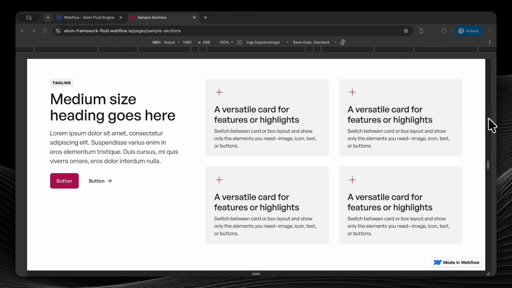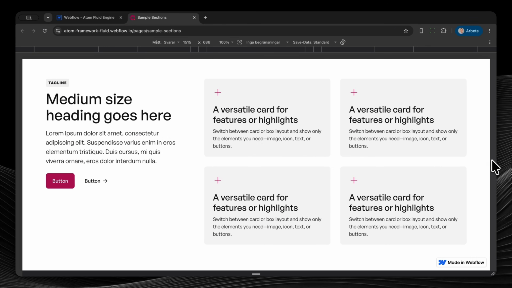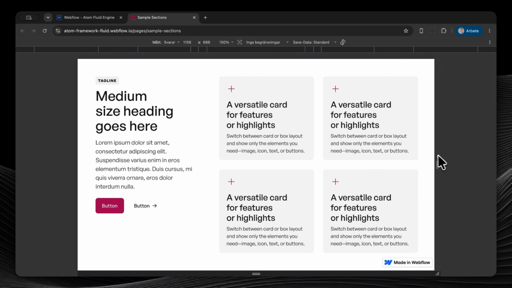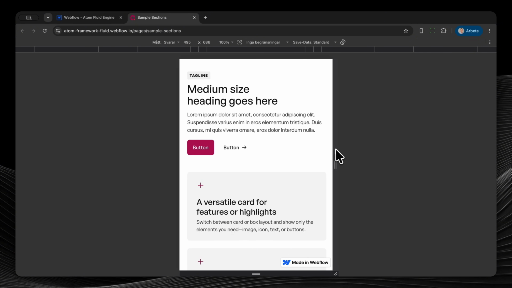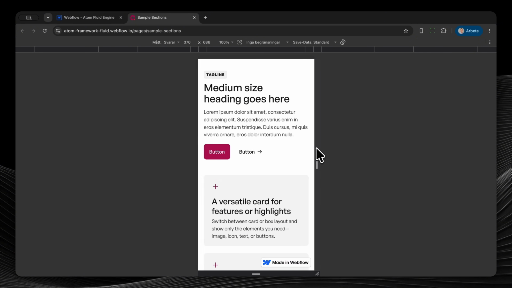Now let's build on that foundation. So far we looked at spacing around elements. Now let's look at the spacing between them. As I resize the browser, notice how the gaps inside these layouts also scale smoothly. The space between cards becomes slightly tighter on smaller screens, making much better use of available space.